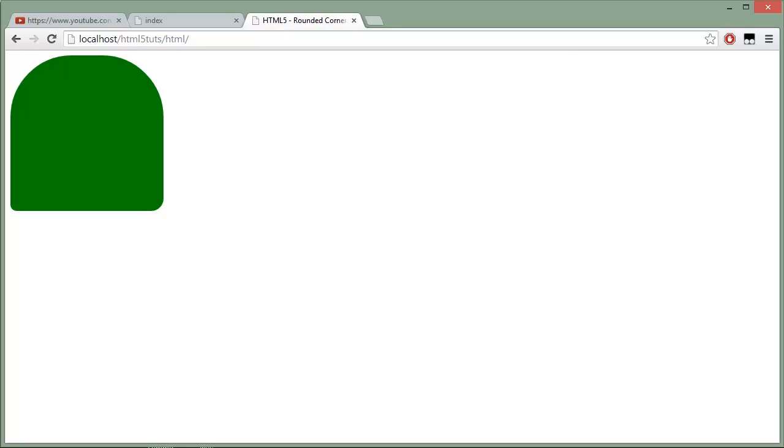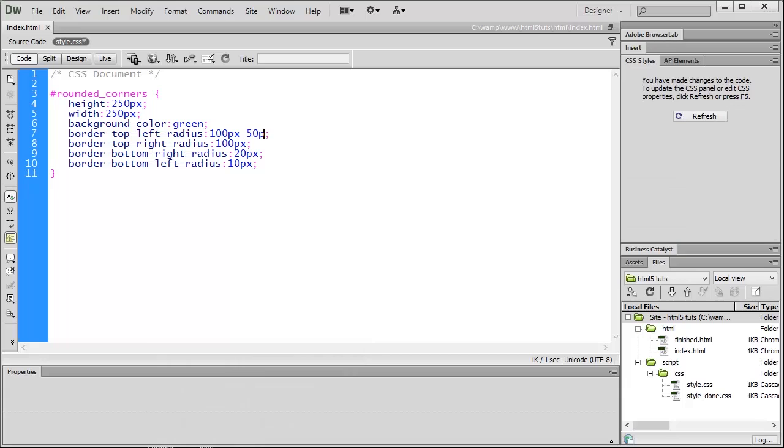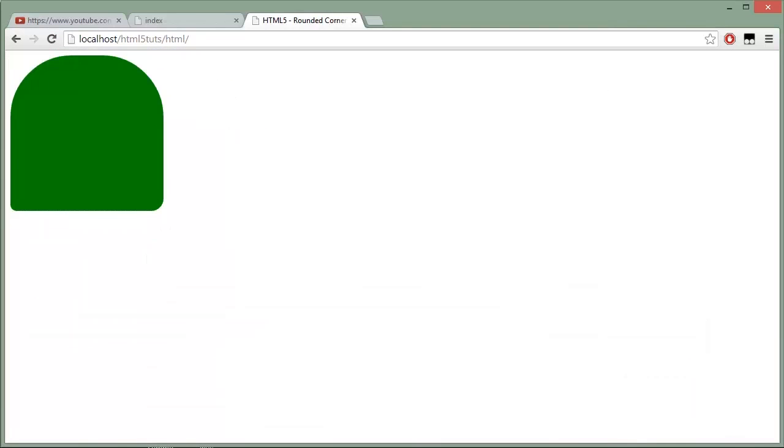Since there's only one value passed in, 100 pixels, the vertical radii is also 100 pixels down from the top left corner. The radius begins 100 pixels down on the left border and curves to 100 pixels in on the top border. By passing in a second value, we can specify the length of the vertical radii. So let's set the vertical radii to 50 pixels. Refresh the page and you can see that the radius begins half as far down on the left border. Of course, both of these can also be set using pixels and percentages.